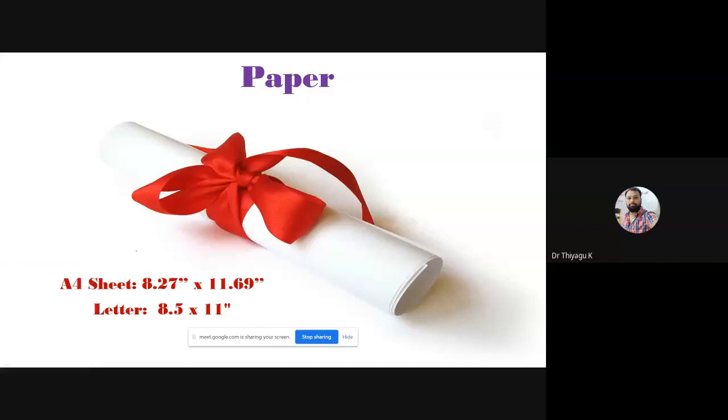For dissertation purposes, you can go with the A4 sheet. But some of the journals may specify whether you can go with A4 or any other format. In that case, based on the research journal, you can adopt the pagination and page layout.